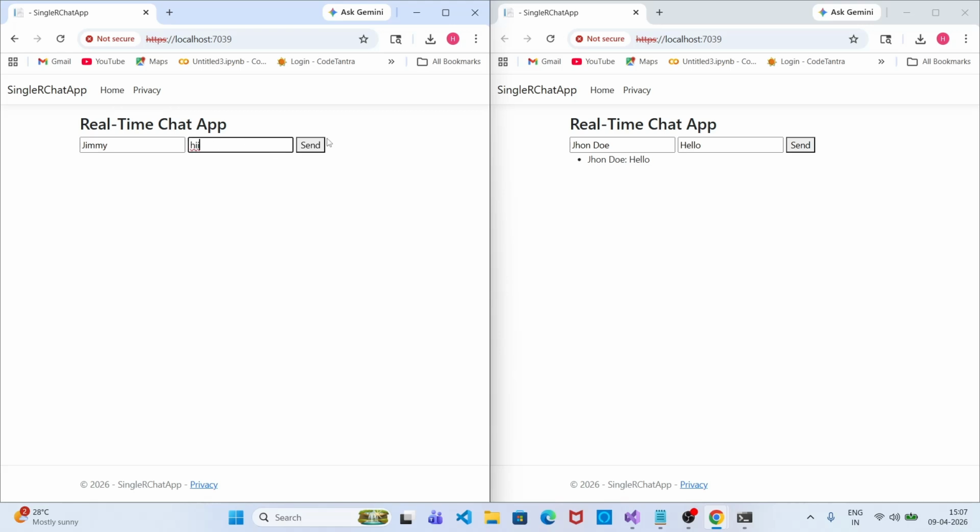We can see that both the messages are sent to the other browsers, and messages are updating in real time without refreshing the pages. So, SignalR is used to enable real-time web functionality such as chat apps, live notifications, or even chatbots. It maintains a persistent connection between client and server.